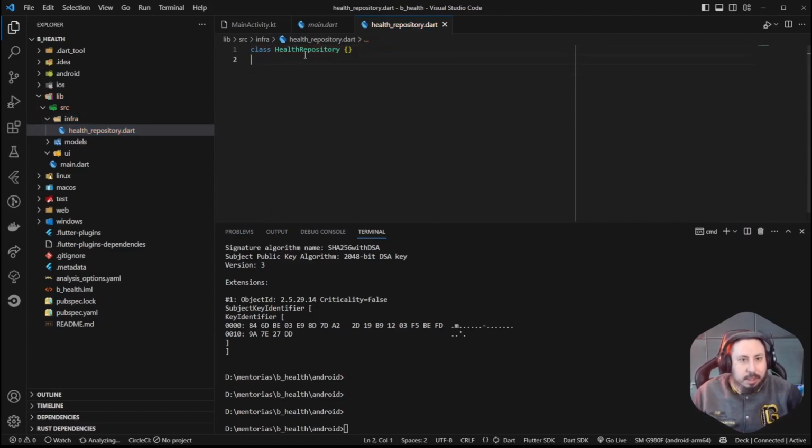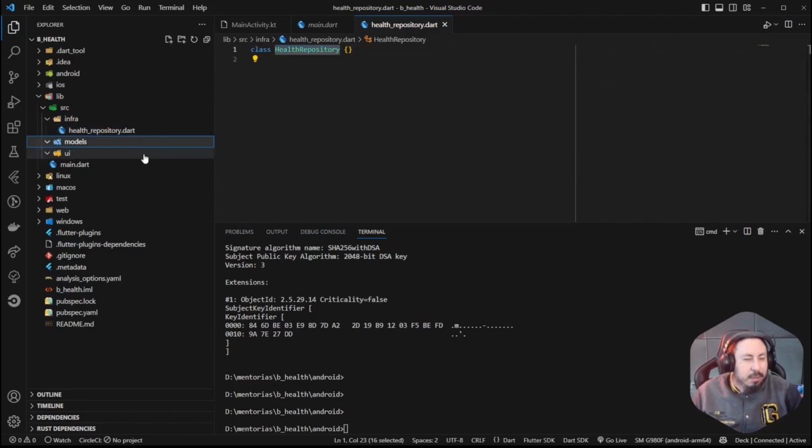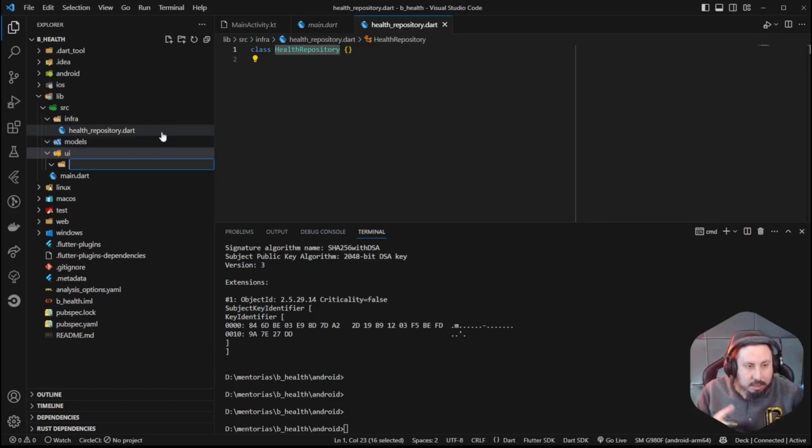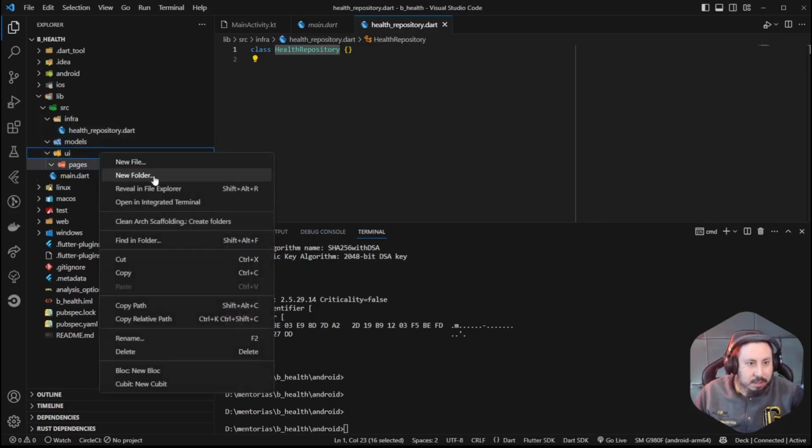Okay, now we have a health repository. Models. What model will we have here? For now, I don't know, I guess nothing, but let's make our UI. In the UI, we need to have pages and widgets.